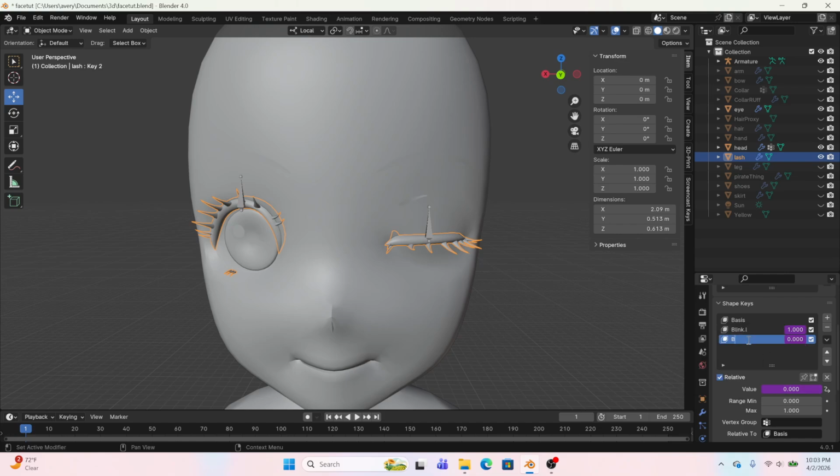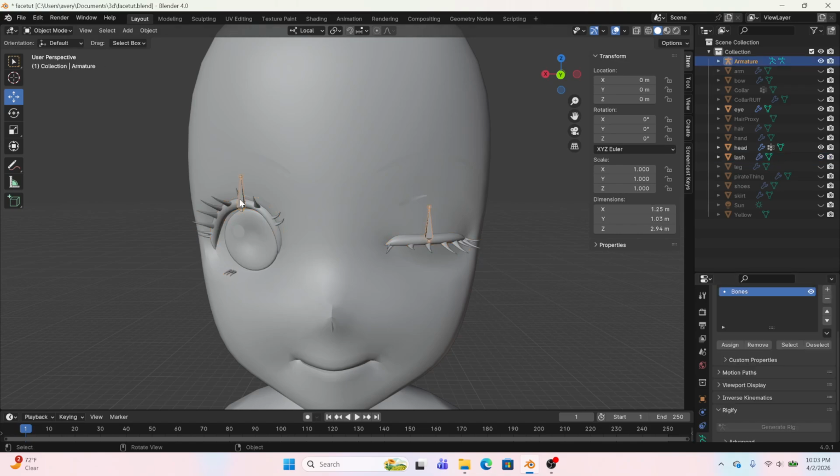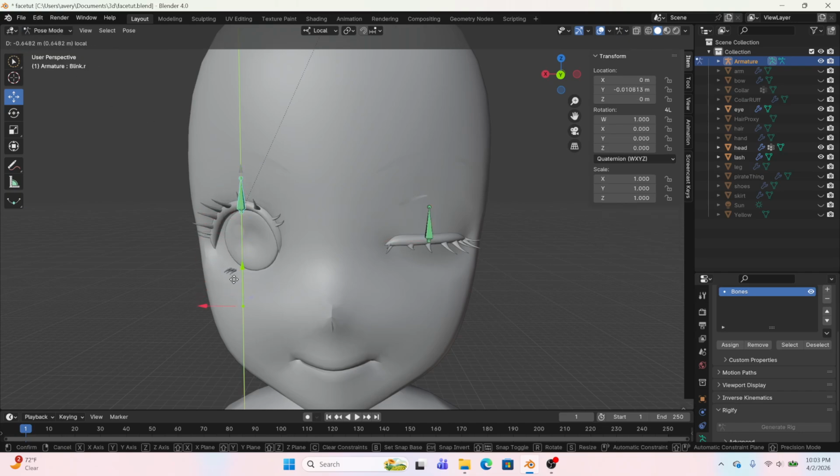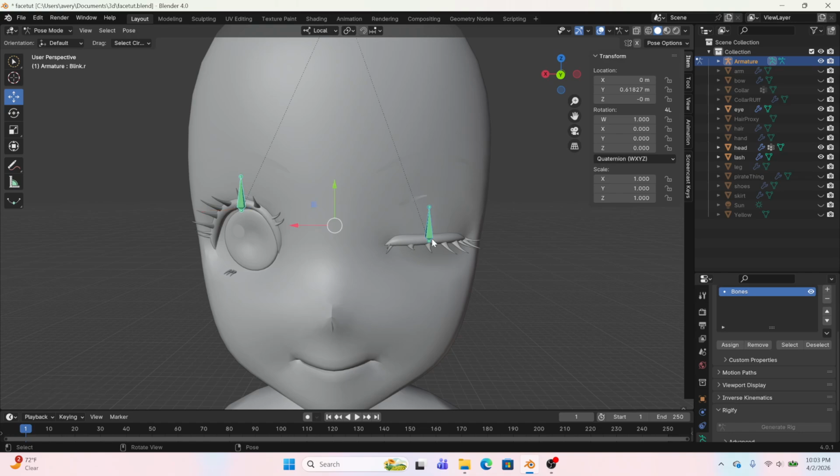and blink.r. Okay. If that was a little too fast, I'm sorry, we're going to go through it again because we have some other shape keys we need to make. There we go. We got our blinking. She blinky blinky. So I'm just going to go into modeling.